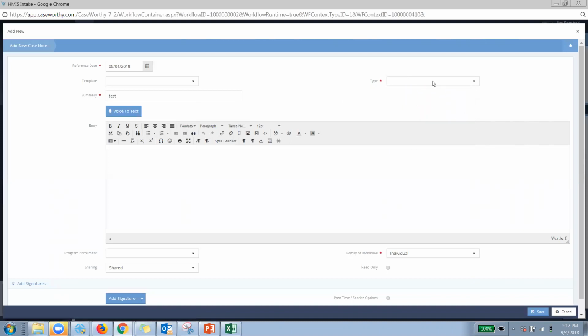So you can pick one. Let's see. This is case note. So you can just put in case note if you want to be generic. And then test note. And then you're done. If it's an individual, you can leave it as individual. If it's a family, you can change it to family.